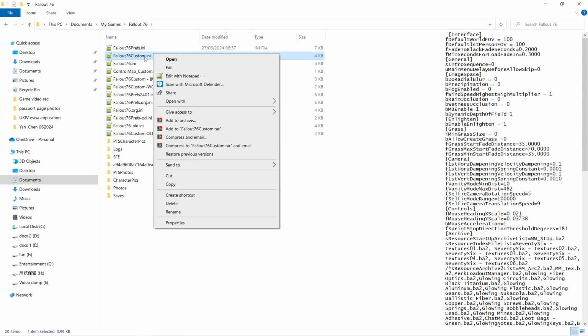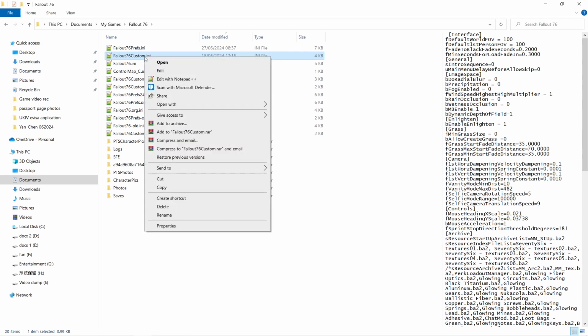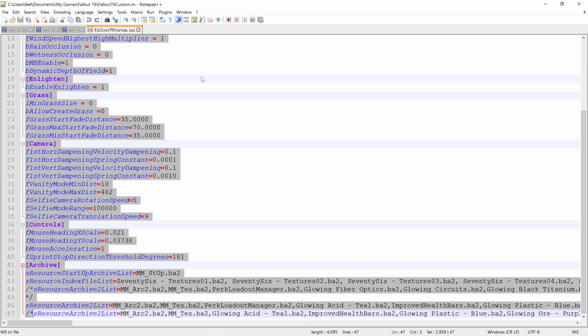Initially, you can just create an empty file, so you don't need to have anything in there. Just save it as Fallout76Custom.ini. Make sure the capital letters stay capital. And here is my Fallout76Custom.ini file.